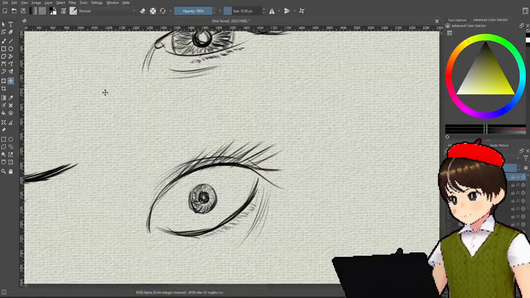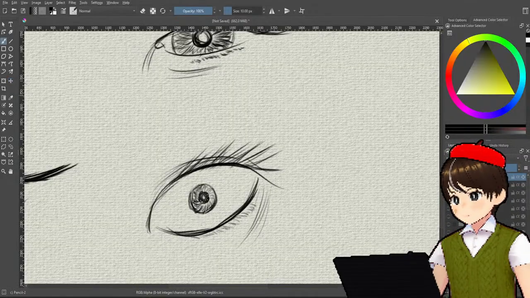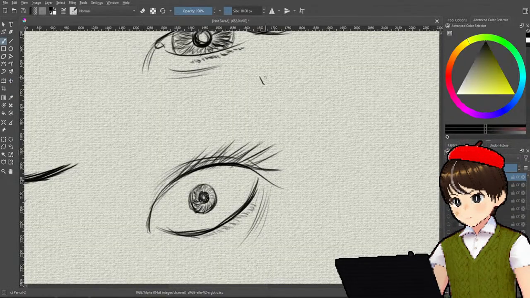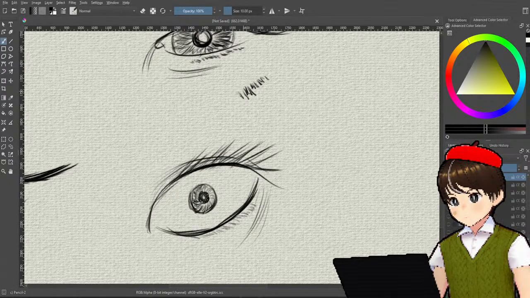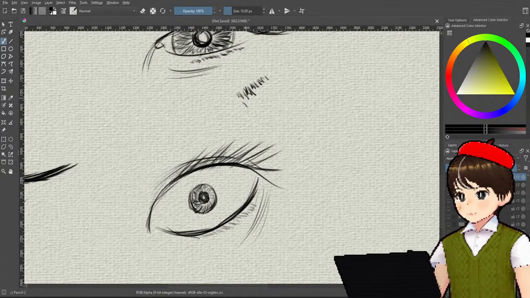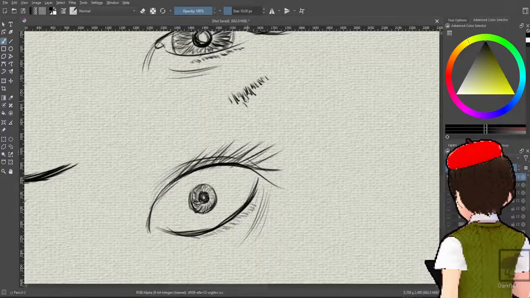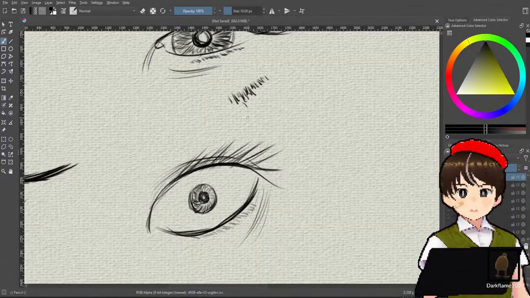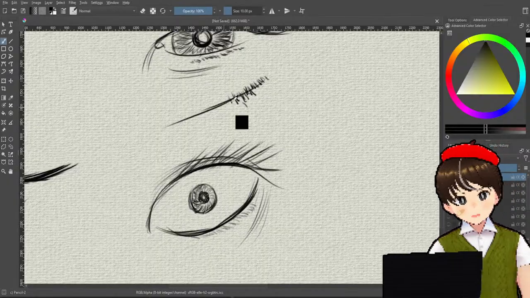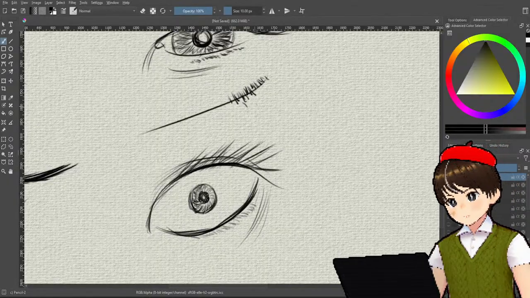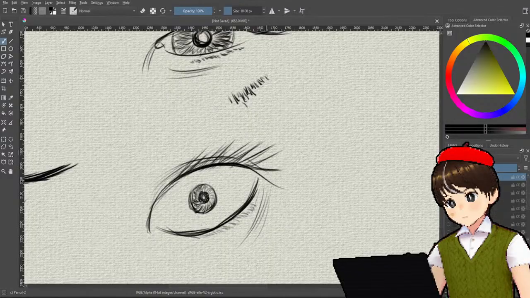We need to do the eye, or the sort of, can't think of the word. Eyebrows. We gotta do the eyebrows. So I kind of want to have a shape so that I have an idea what it has to look like.